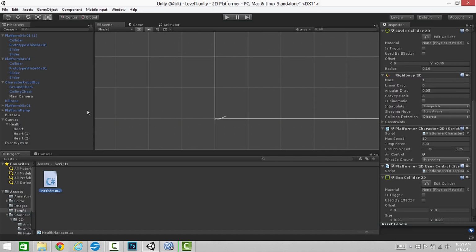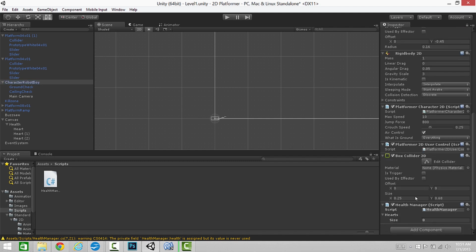Now let's go ahead and assign our health manager to our character. So I'm going to drag and drop it onto our character robot boy here. I can select the character robot boy and then go down to the bottom, and it looks like our hearts are right here. So now let's go ahead and assign that. I'm going to lock the inspector by clicking on the padlock up here in the inspector, just like that, till it's locked.